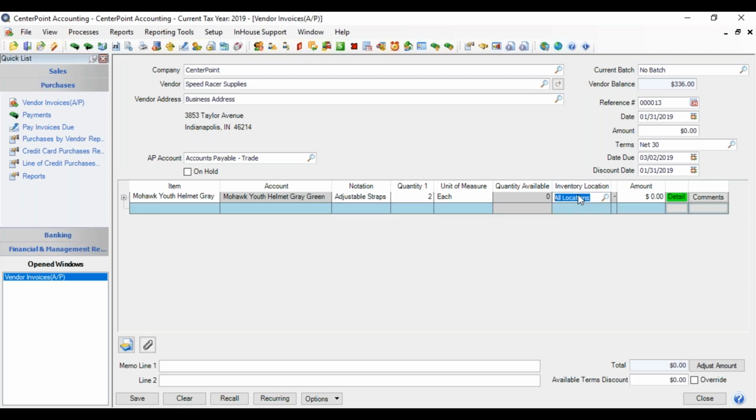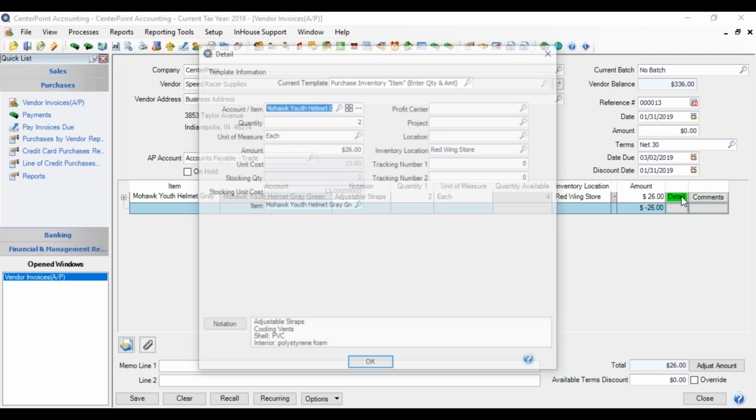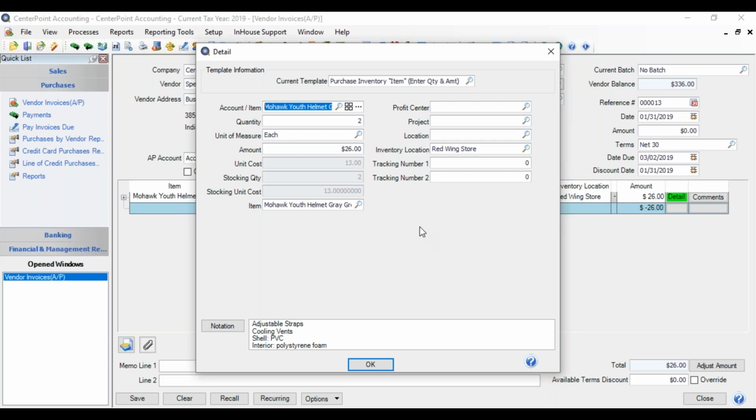When I change my inventory location, I have two stores, and I'm going to select the Red Wing store. You can see now that it updated my quantity available for this particular item in this inventory location. Now I can type in how much from the invoice the two helmets are for this particular item. I can always go to my details screen too to see other fields I might want to fill in.